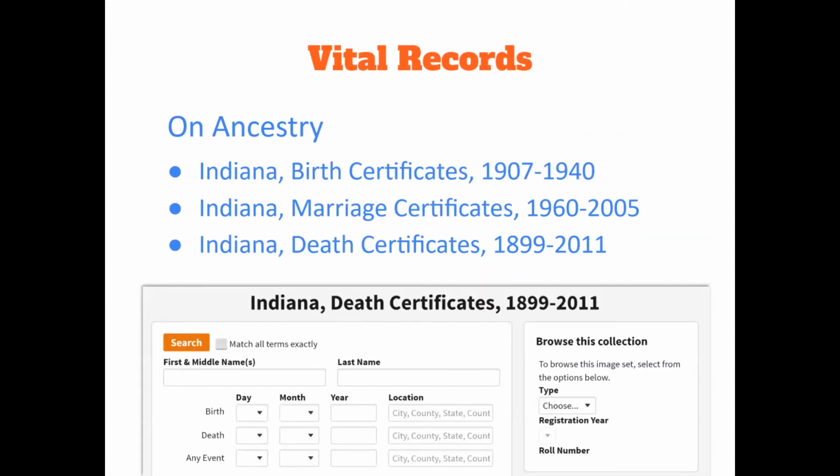Vital records are another big one. The big three are the birth, marriage, and death certificates. If you have ancestors who lived in Indiana, you're very lucky because Ancestry has a lot of Indiana vital records. They've got birth certificates since they started keeping them up through 1940. They've got marriage certificates that are more recent, and they have death certificates in a very wide range of time. So I highly recommend, if you've got Indiana ancestors, get on Ancestry and start looking through those records.